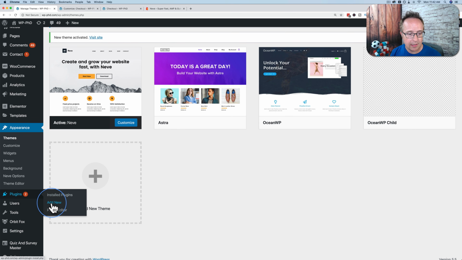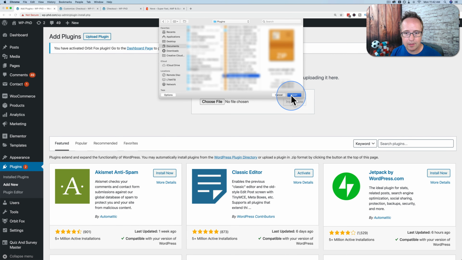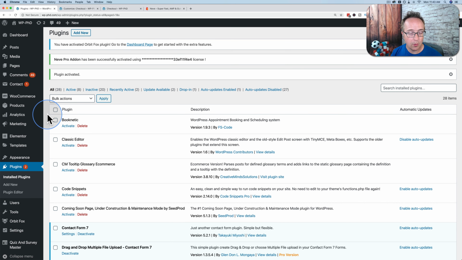So let's go to plugins and then add new and go to upload plugin, choose file, find the Pro plugin, click on install now, and then click on activate. And now the Neve Pro options are installed. The add-on I have is auto-activated. If you need to find your license, just log into your Neve account where you bought the plugin, and it will be in there on the licenses page.